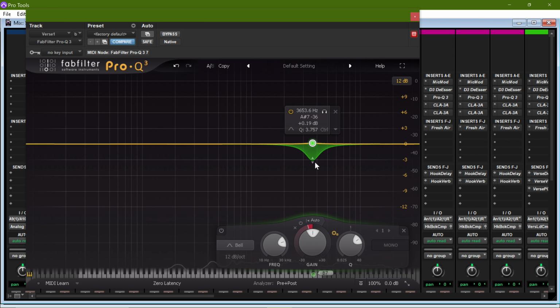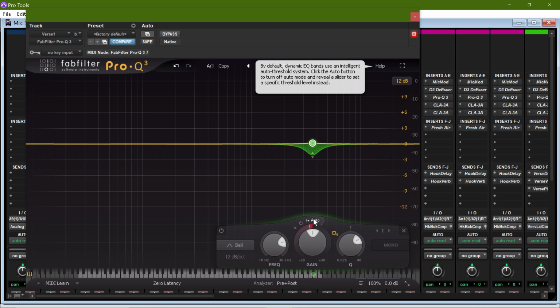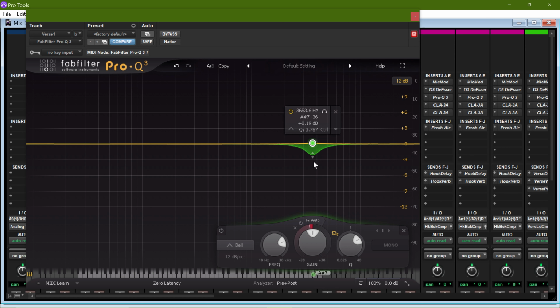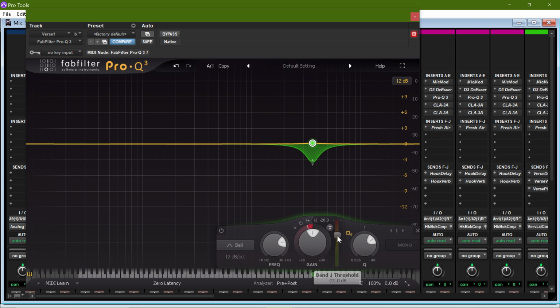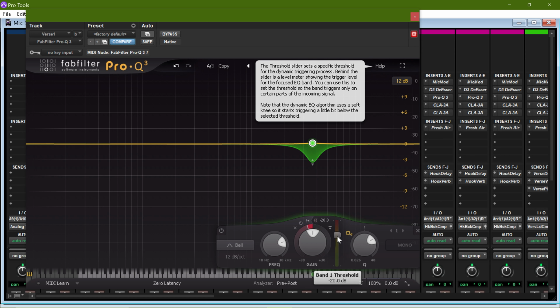So as you can see, as I pull this dynamic range up and down, it changed how much reduction of that frequency was possible at its max. But that's using the auto threshold. You can manipulate that manually by clicking off of auto, and you'll have a slider here. That's the threshold. So let's do it again, but use the manual threshold.